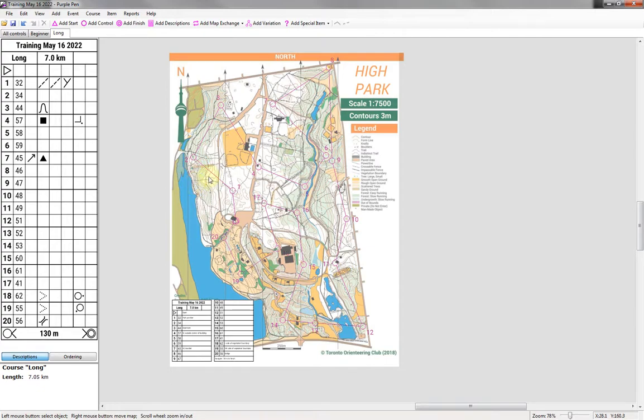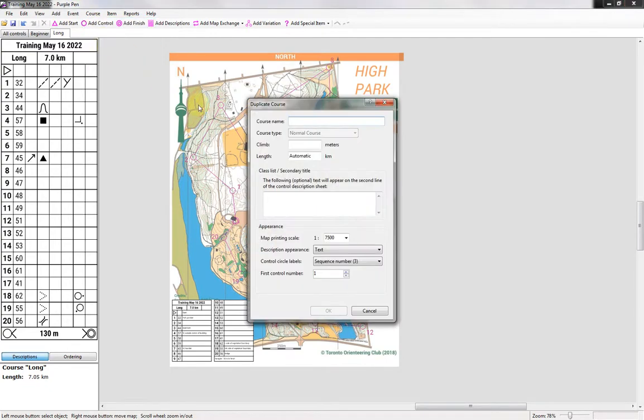So for the medium course, I'm going to show you a trick to make it quick and easy. Rather than create a whole separate course for the medium, we're going to base the medium off the long and just shorten it, because basically the medium is the same difficulty as the long. We're just going to make it a medium length, around 5 kilometers or so. So what I'm going to do is go Course, Duplicate Course, and we'll call it medium.